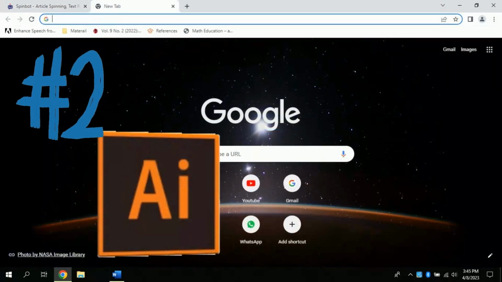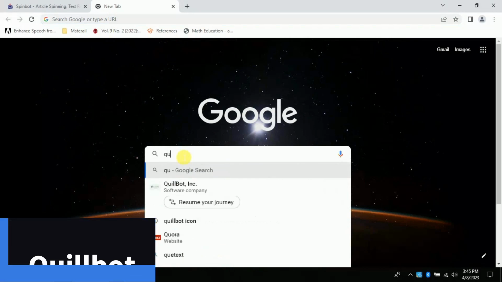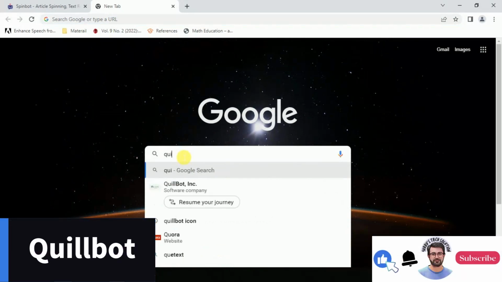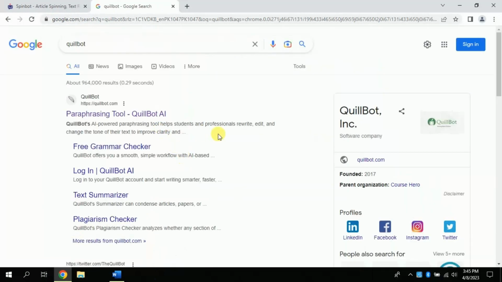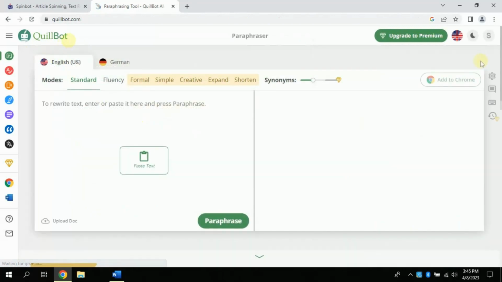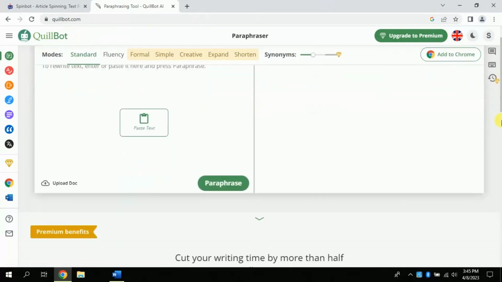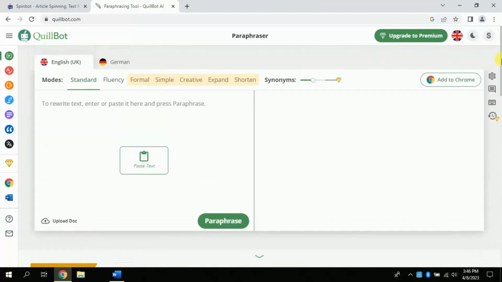AI tool number 2. Type in your search bar, Quillbot. This is the second most used AI for paraphrasing. Click the first link and this will land you on this official page. See this, the main interface of the official page of Quillbot. The process is the same as discussed for the previous AI tool.